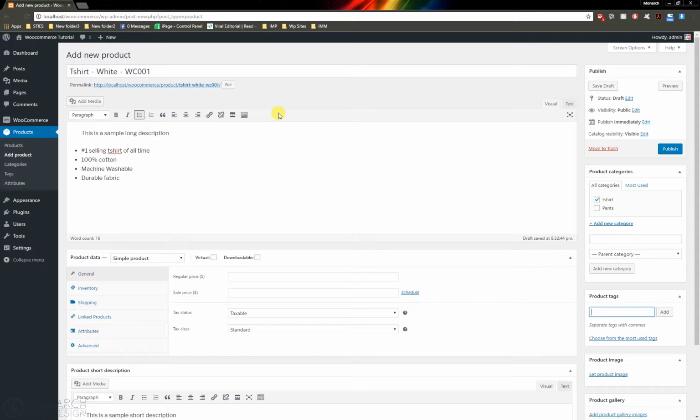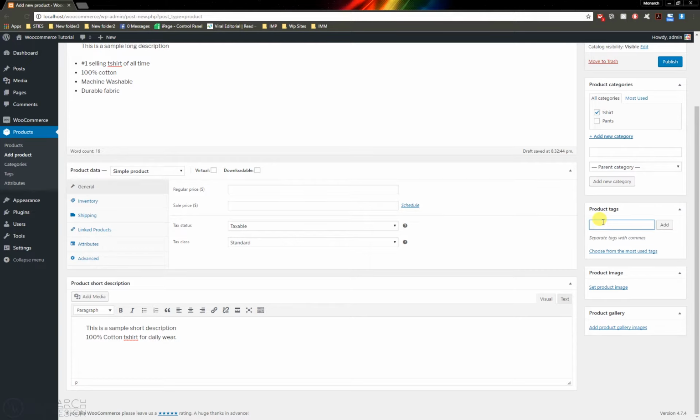So whenever someone searches on your website for 100% cotton, all products which have a tag which is 100% cotton would be listed. So it is more or less like a category, but then you can specify more options with tags. I'm not going to be adding any tags to this product as of now. Well, you know what? Let's do one thing. Let's add 100% cotton as a tag and just click add.